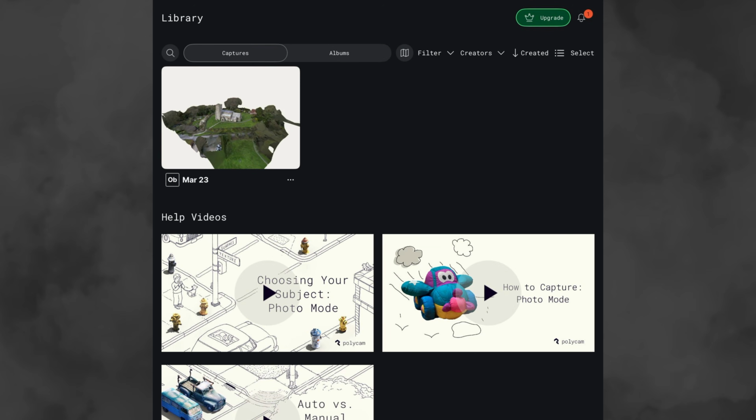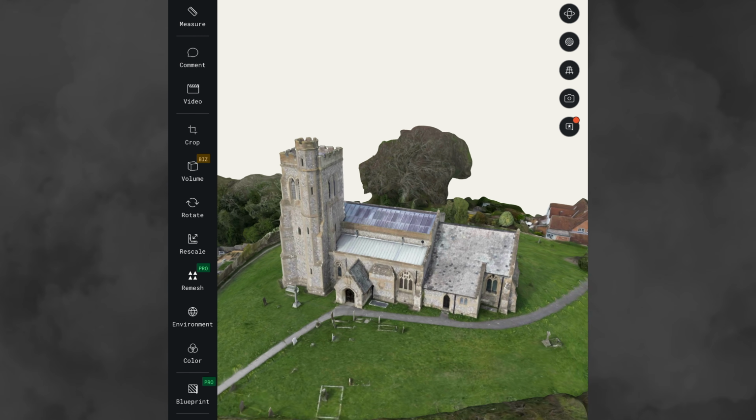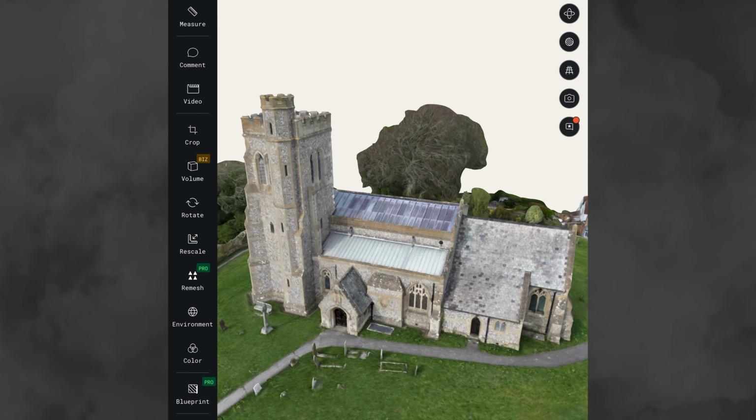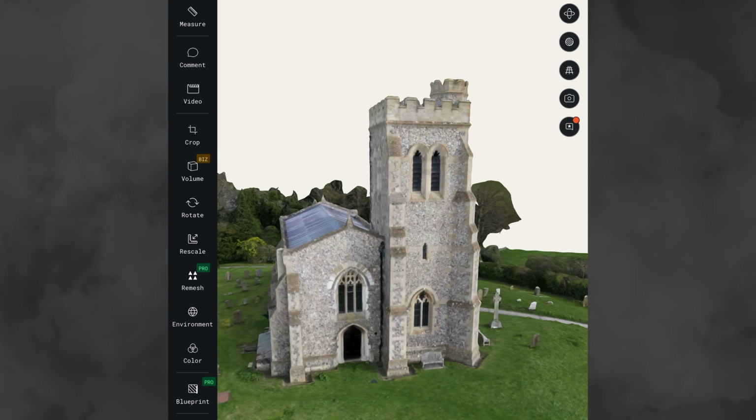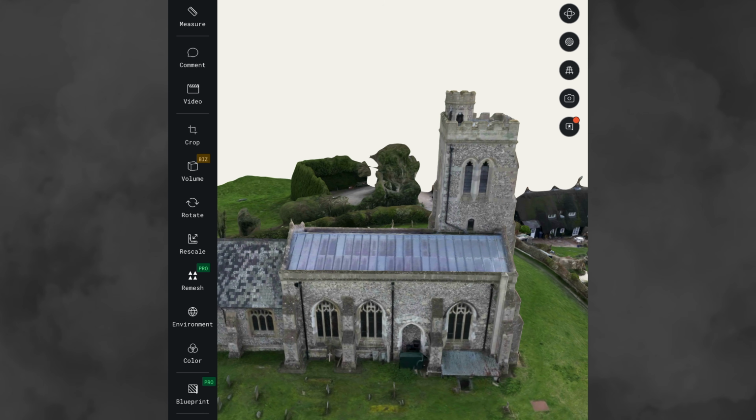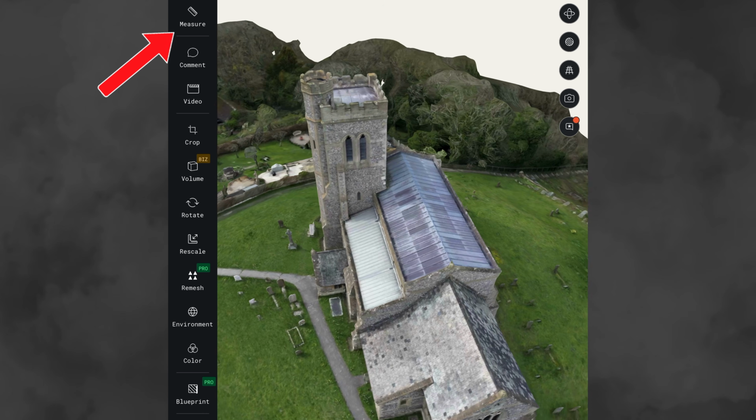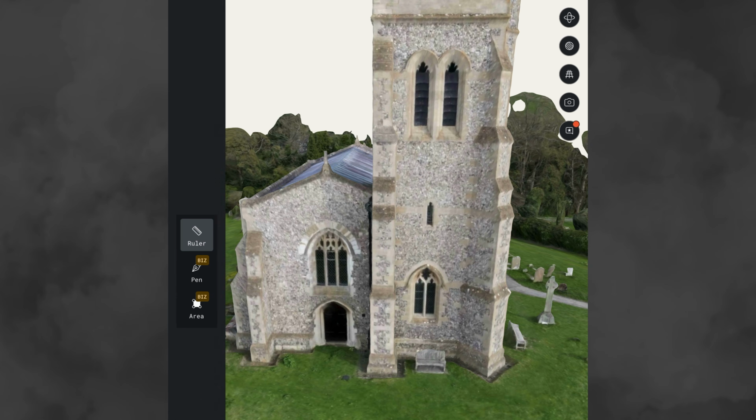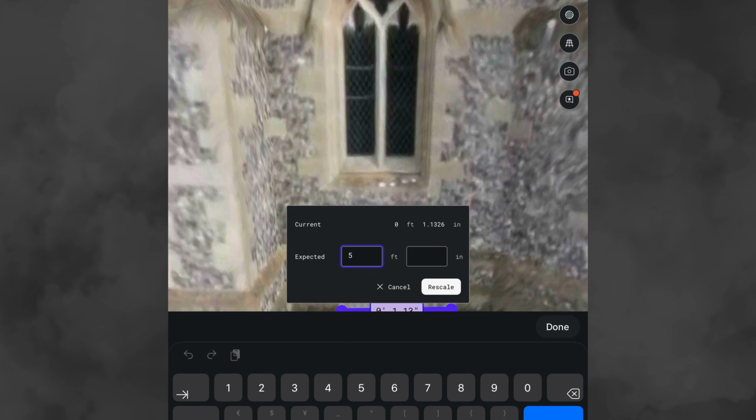So now the model has finished processing and we can click to open the file. And I think it turned out really quite good. You can use your finger to swipe around and change the view. The shape of the church has been rendered really well, and even small details from our original recording were included in the model. And there are many different tools within the app that you can use, for example the measuring tool. You can rescale the model with the correct dimensions and use this to draw out measurements across the model's surface.